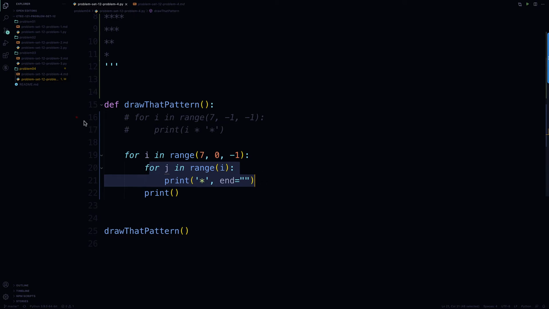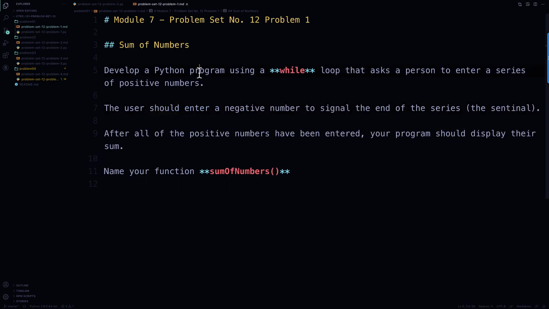So that's problem number 4. Problem number 1, sum of numbers. Develop a Python program using a while loop that asks a person to enter a series of positive numbers. The user should enter a negative number to signal the end of the series, right? It's what we call the sentinel. After all the positive numbers have been entered, your program should display their sum.